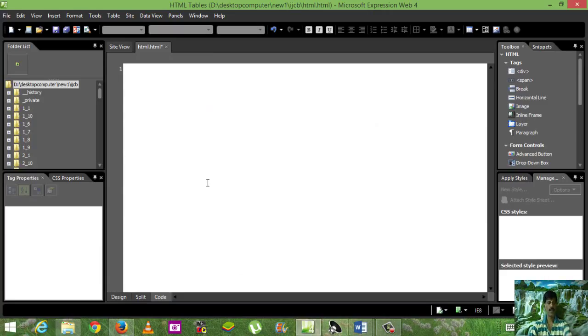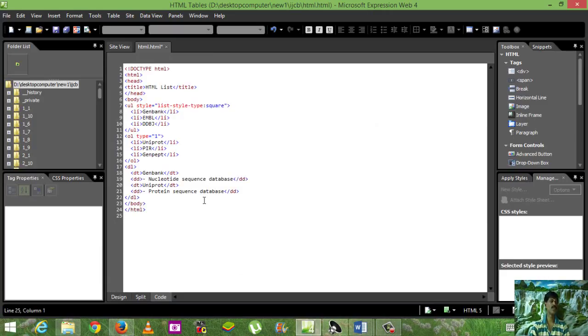Now as usual, we will type the HTML codes in an editor or in a notepad. After typing the code, you have to save this file, and here you can see we created one unordered list, which will contain a square for its listing options, and then we created an ordered list which will contain the type Roman number, and then we created a description list which will contain the data item genbank, and the description data is going to be a single line. So we created all the three different types of list in this particular page.